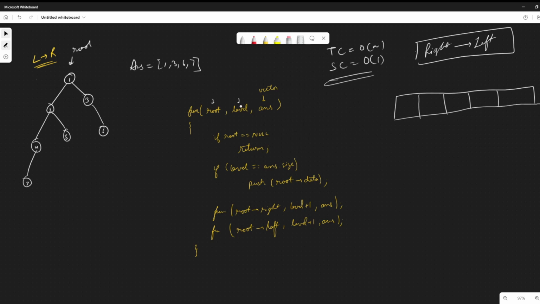So the work of the level is basically to keep track, so that if we traverse a level, then we don't put any other nodes from that level. Okay, it's simple. This is the answer, which is a vector. So we will keep our answer in a vector. Okay, so let's define a level variable.